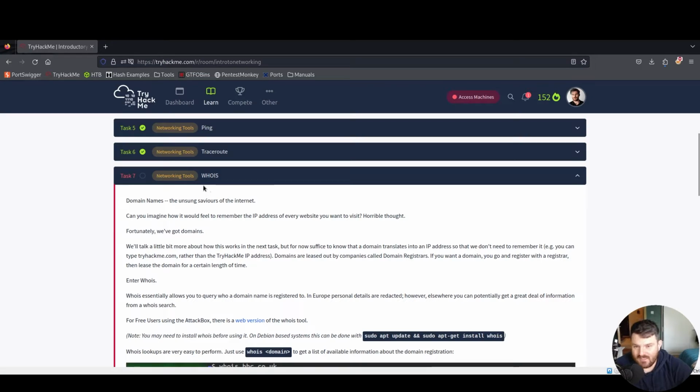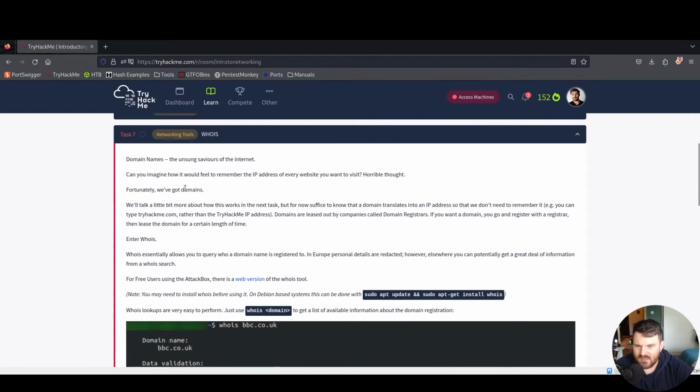For today, we have another networking tool, the third tool, which we'll read about in task number 7, WHOIS. Domain names, the unsung saviors of the internet. Can you imagine how it would feel to remember the IP address of every website you want to visit? Horrible thought. Fortunately, we've got domains.